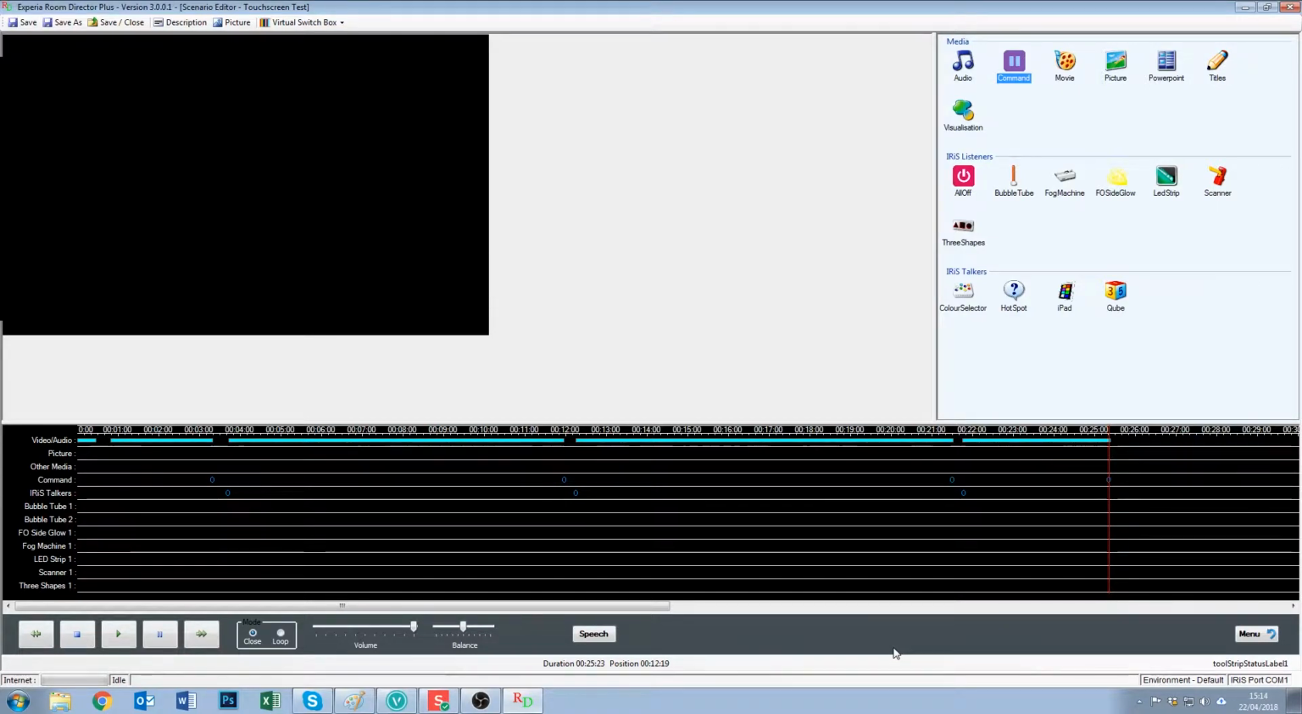In this video we're going to be covering the Hotspots mode, which is the optional touchscreen. And when I say optional touchscreen, I mean for the main projector in the room. So it allows the users to interact with the scenarios by way of touch on the projection screen.